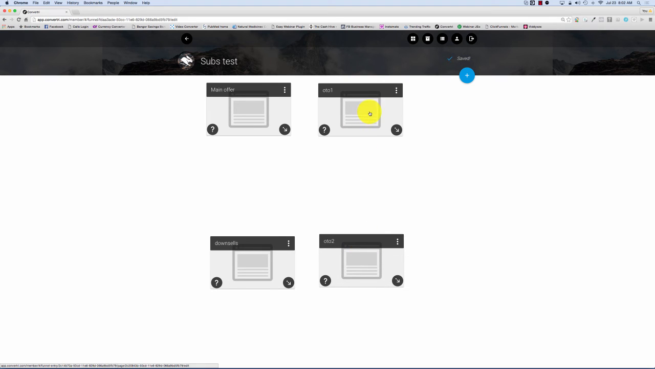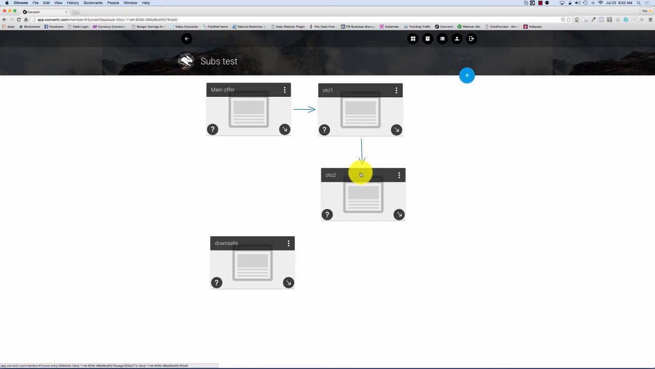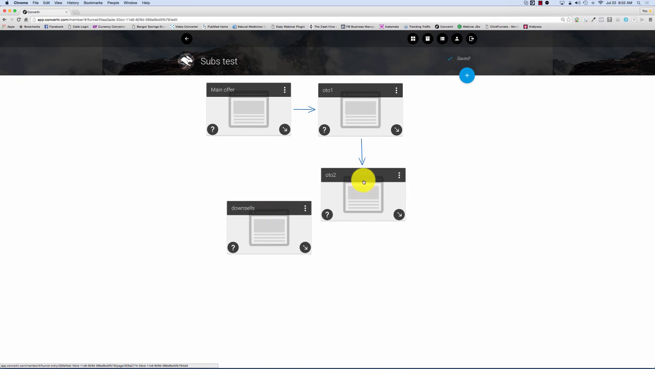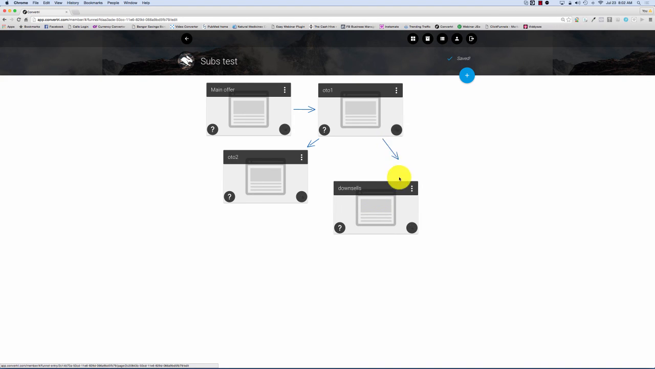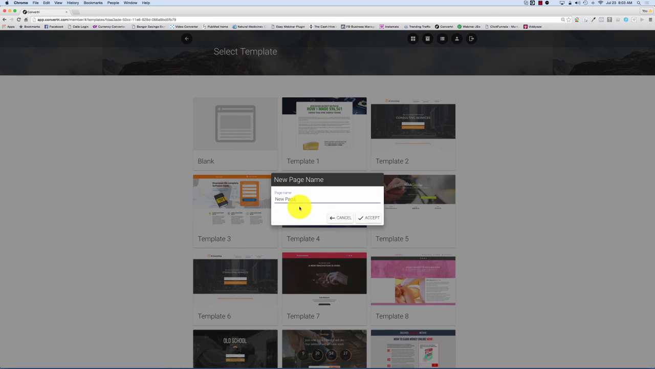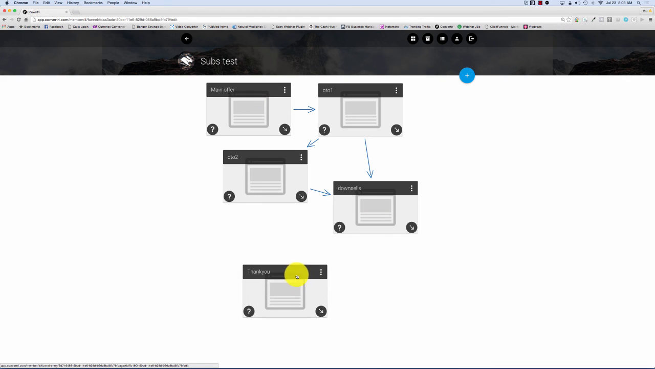Just watch this, guys, because this is going to blow your mind. I love this stuff. Okay, main offer immediately goes to 0201. 0201 goes to 0202, and then we can just move this around. If we have a downsell off 0201 as well, we can put that in there, but we can also have a downsell off 0202. How cool is that? And look, if we add another page, let's call this thank you page, and we'll move that down here. We can do boom, boom. I wonder if we can get 0201 to go straight there as well. Yep, there we go. How about that? And that is how you can construct a funnel in Convertri. Just how cool and easy is that to do?